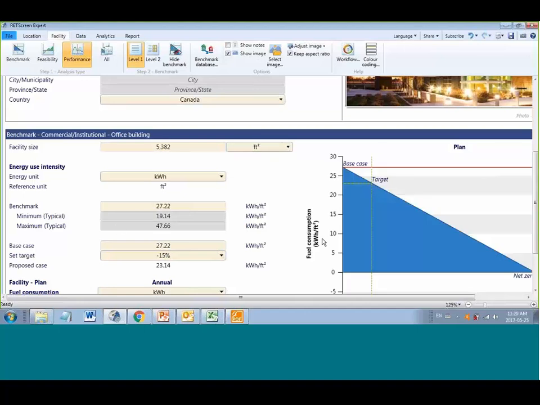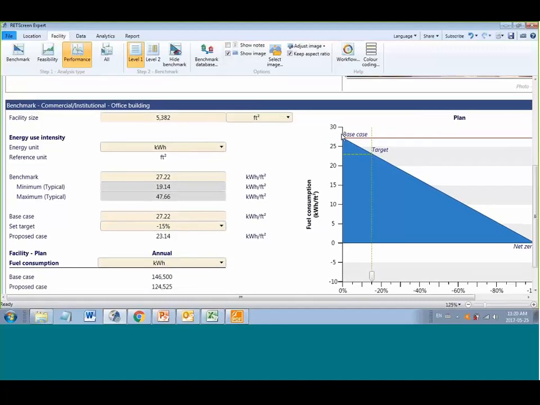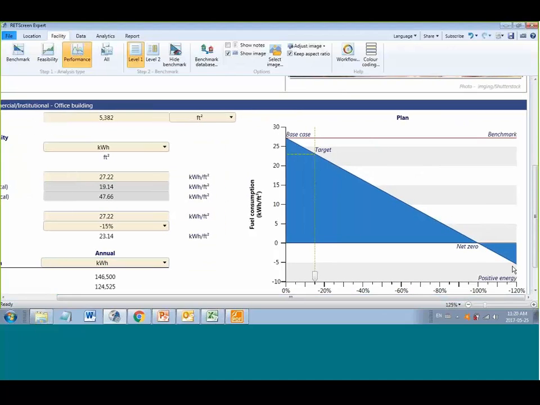And there's some benchmarks available for this, and a graph that kind of says if my base case is here and I reduce my energy by 15%, then this is going to move down to 23 kilowatt hours per square foot. So it's just a way of expressing this. If I move it down further, eventually I go net zero and even positive energy.